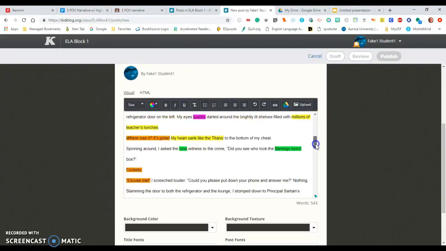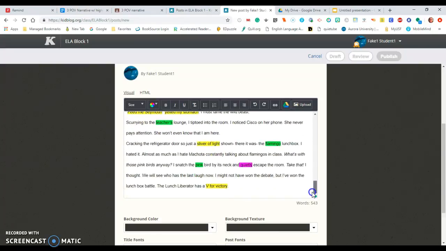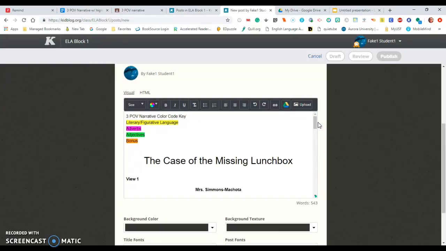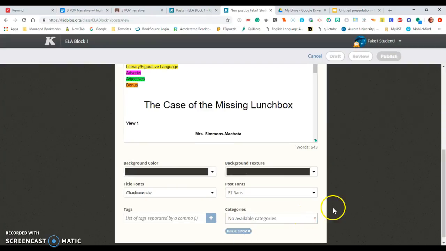Just double check. Remember, the red squiggles are your enemy. You do not want them in your paper, so please double check your spelling. Publishing to Kidblog is your final step. So you've already done all of your revisions, you've done all of your peer editing, you're getting ready for everybody to see your work. The last thing that you need to do is you just need to select this category. You're going to click Unit 6, 3-point of view. It's going to make it easier for Mrs. Gans and I to filter your posts.